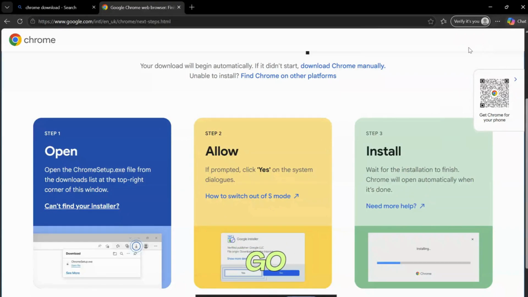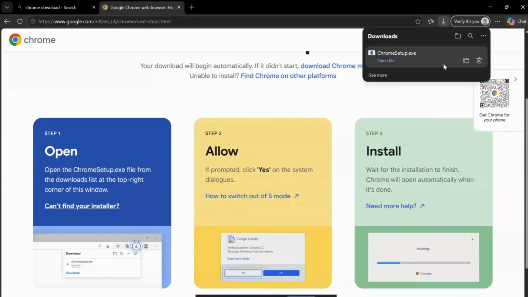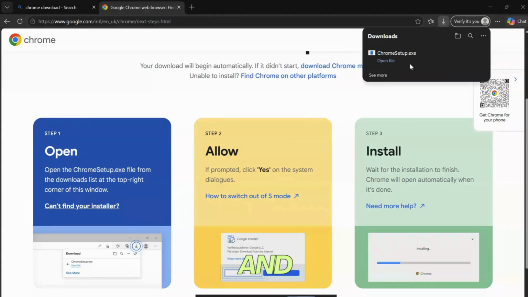So now simply go to your downloads and tap on right over here, open file, and tap on yes. In my device it is already installed, so it won't install again. So that's why you just have to simply tap on yes icon right over here.